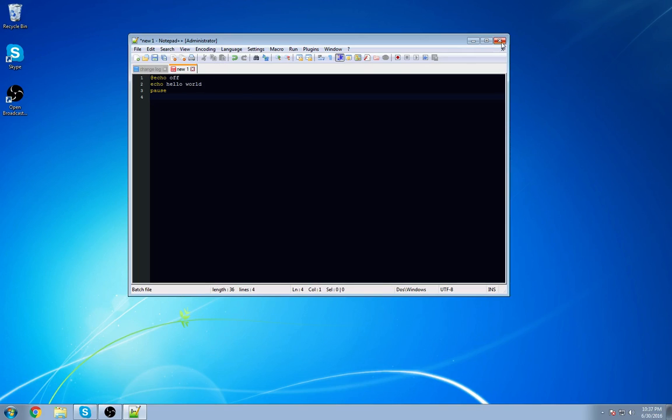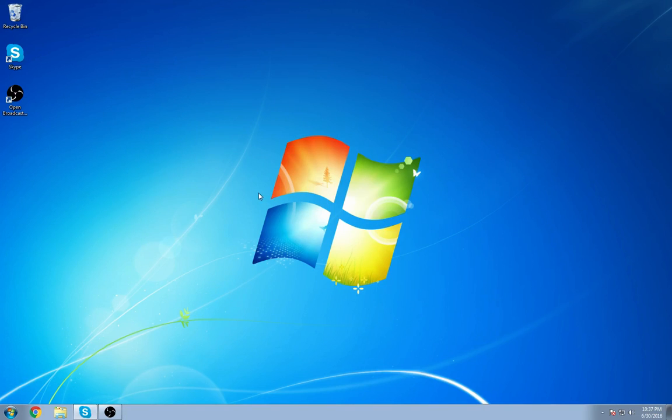And now I'm just going to close my application, not going to save it, don't need it, because this whole tutorial was about installing Notepad++.